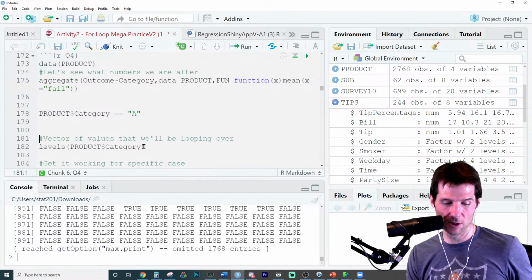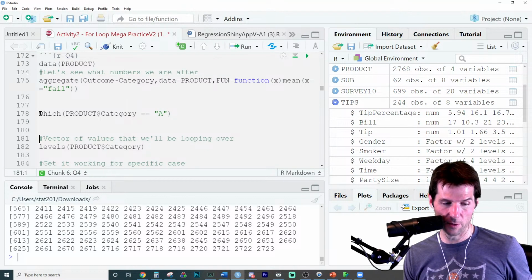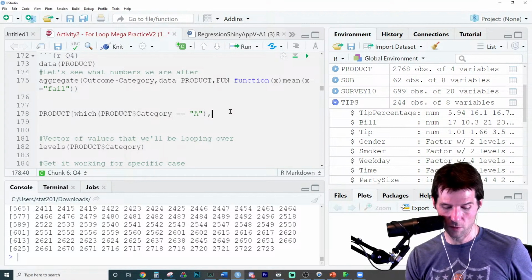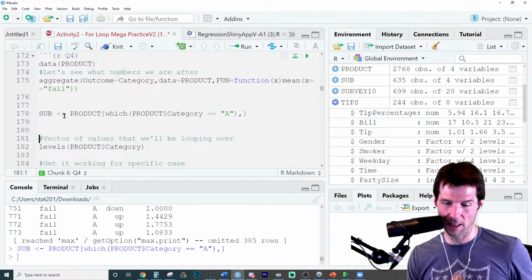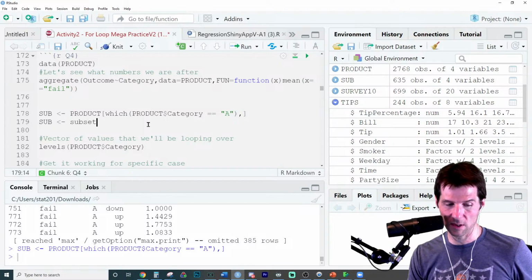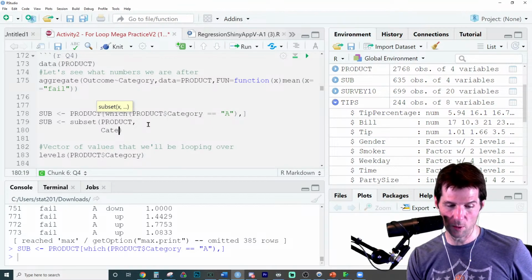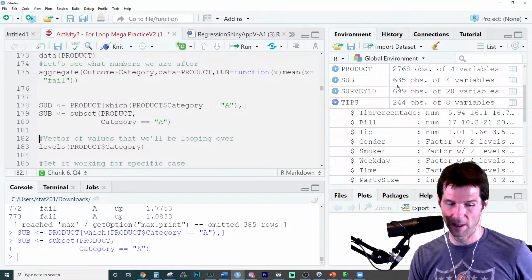Mohammed is correct, though. We could do this right here to see which ones are product A. And then we could find which ones are product A. And these are the rows. And then we could go here and take only those rows and save this as a subset. Notice the subset has this amount. But we could do the same thing by going to subset of product. And in product, we want category equals A. Now, it should remain the same. And it does.